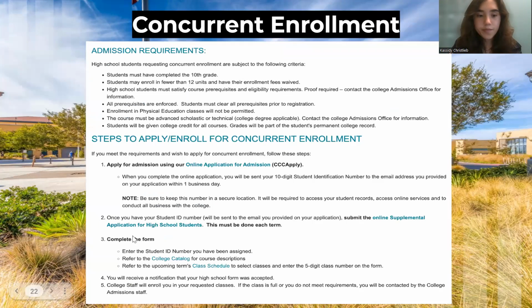So that's the second step. So you'll be completing the form, and once you complete that form, then you'll be able to submit that supplemental application. And once that's accepted, the college staff will be able to enroll you into your requested courses. So that's why the section of the college class appears in the supplemental application. Once you're accepted, we'll be able to enroll you into your courses.